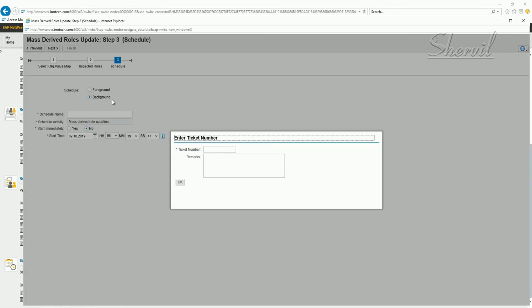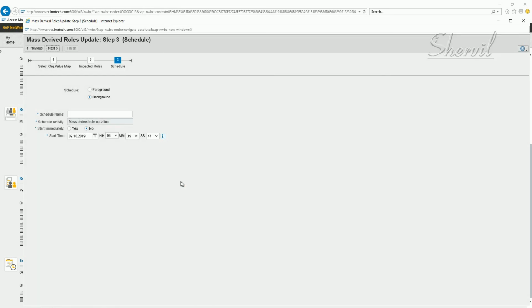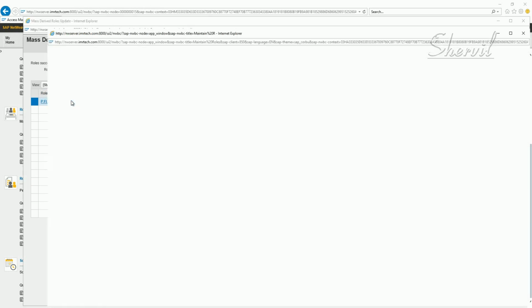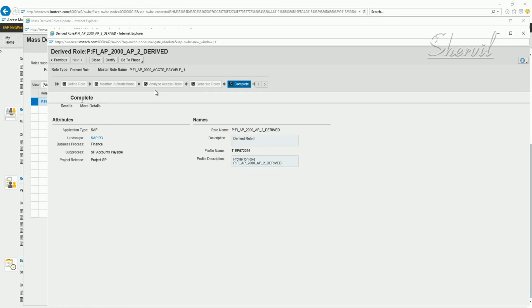Okay, so click on next and put a ticket number. Say testing derived role update. Click on update. And let's go and do it in foreground and say next. Updated. So let's see what did it update.